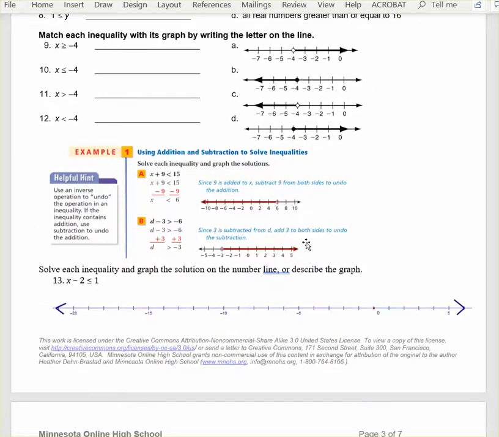All right, the next part I want to show you, because you have to graph your solution on a number line, is how to do that in Word.